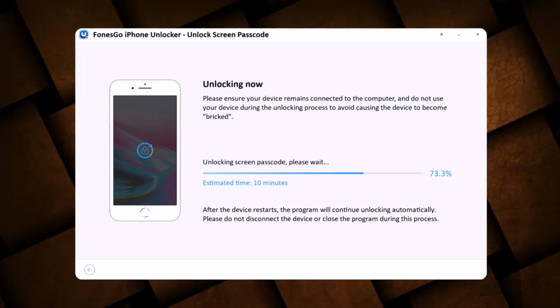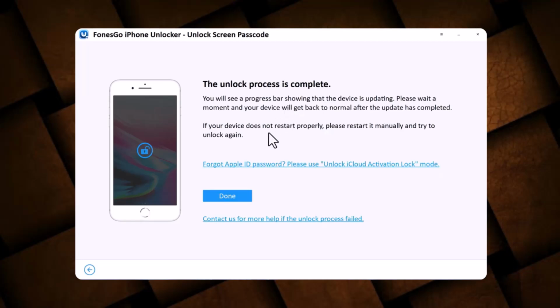The tool will unpack the firmware package, then remove the lock screen passcode from your device. After removal, your iPhone will reboot automatically. Now you can set up your iPhone. You can create a new passcode or face ID during the setup process, or you can set it later in settings menu. That's all for this.